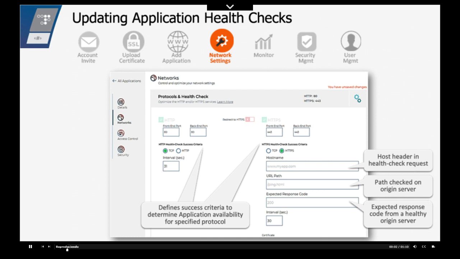You can update the following parameters to control the application's health checks. For HTTP and HTTPS, health check success criteria, application level check, HTTP or HTTPS. This defines the success criteria for determining whether the application is available for the specified protocol. The health checks are tested against the origin servers.